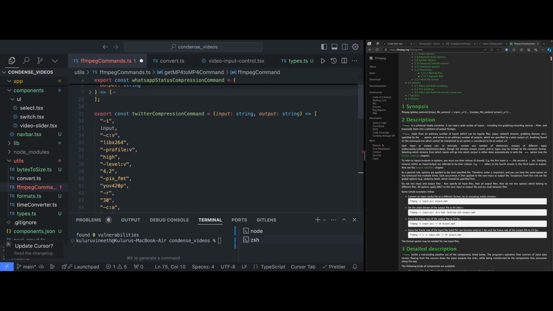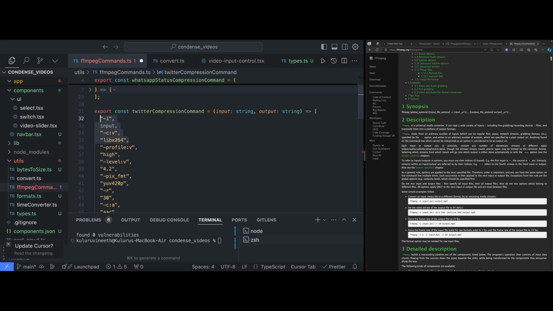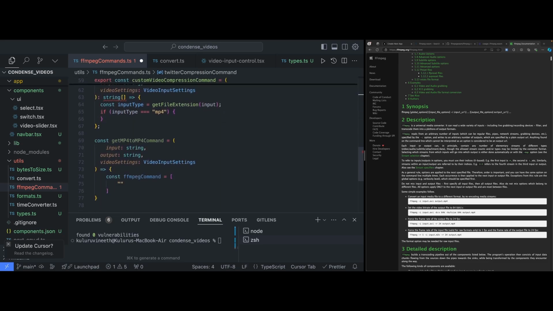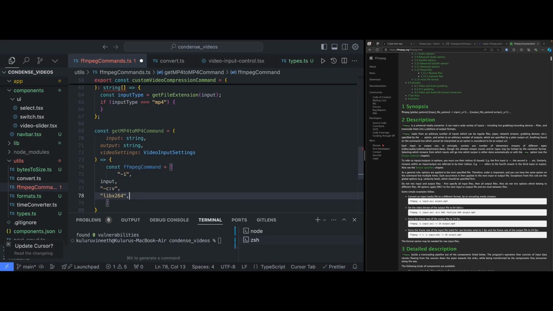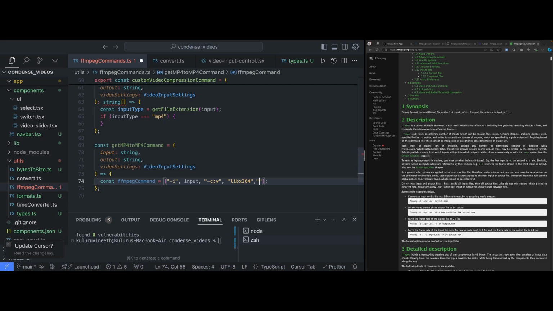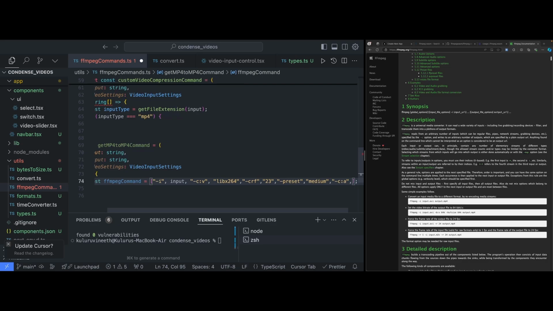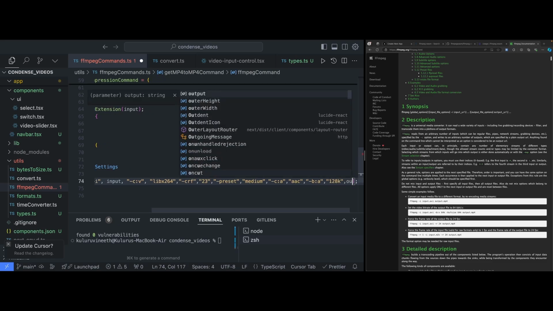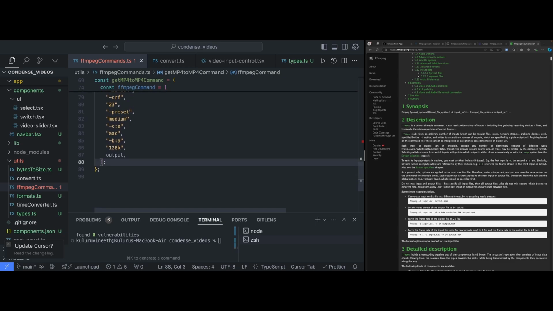So let's take the input file, and the video codec is going to be pretty much H264. I'm just going to use this, and after this the CRF rate, I'm going to set the constant rate factor to 23. Okay, that should be fine. And the preset, I'm setting this to medium, not very fast. Then the audio codec, let's set this to AAC, and the bitrate to 128K. And finally the output. So this is going to be the command, and I'm going to return this command.